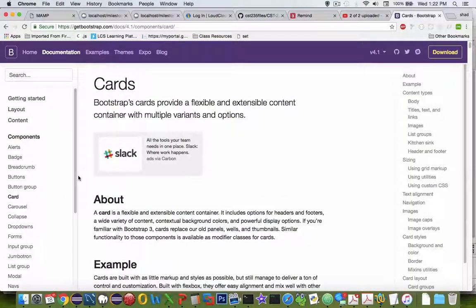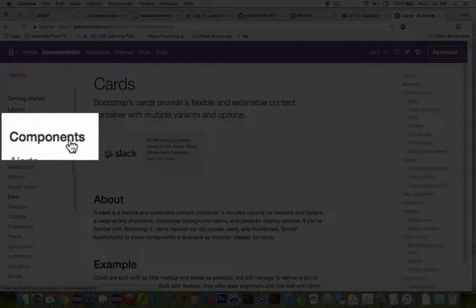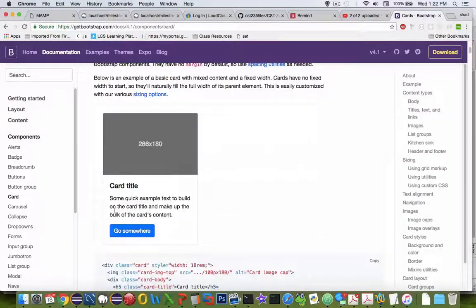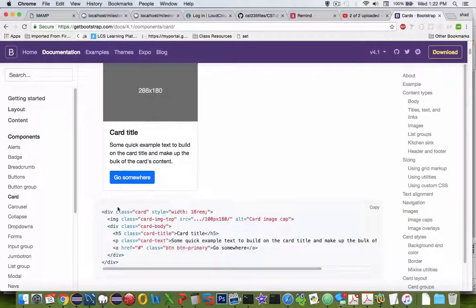So let's take a look at the Bootstrap documentation to see how I did this. I went to Documentation, Components, and Card. And so you can see a card is simply a box like this. So I probably took one of these default text right here and copied it into my code.